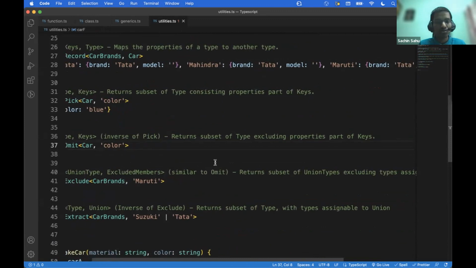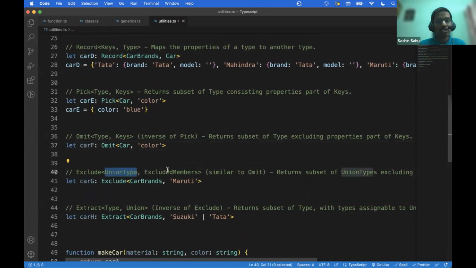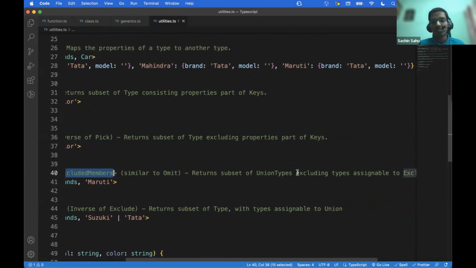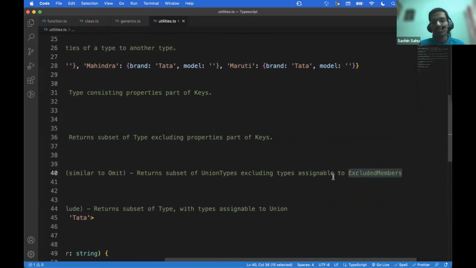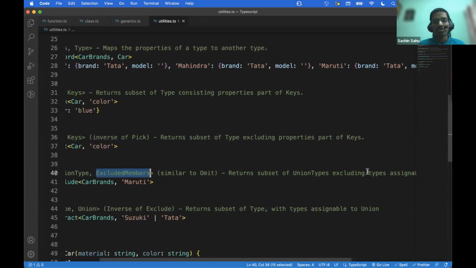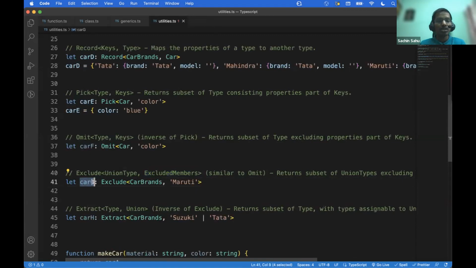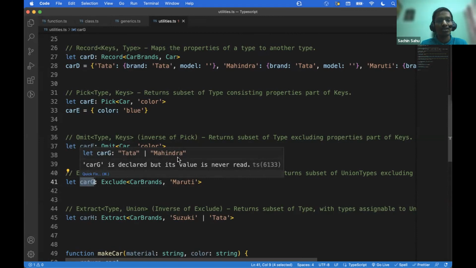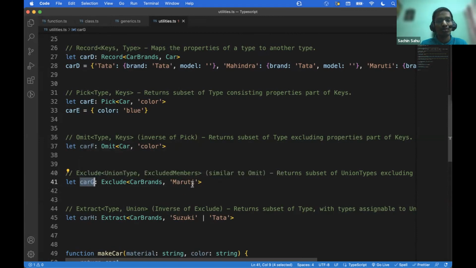And Exclude takes a union type and the member which we want to exclude. Similar to Omit, which we already explained. It returns a subset of the union type excluding the members assignable to the excluded member. So again, car brands is a union type which will have Tata, Mahindra, Maruti. But what we want is to exclude Maruti. So now car G will be Tata and Mahindra, not the excluded member.